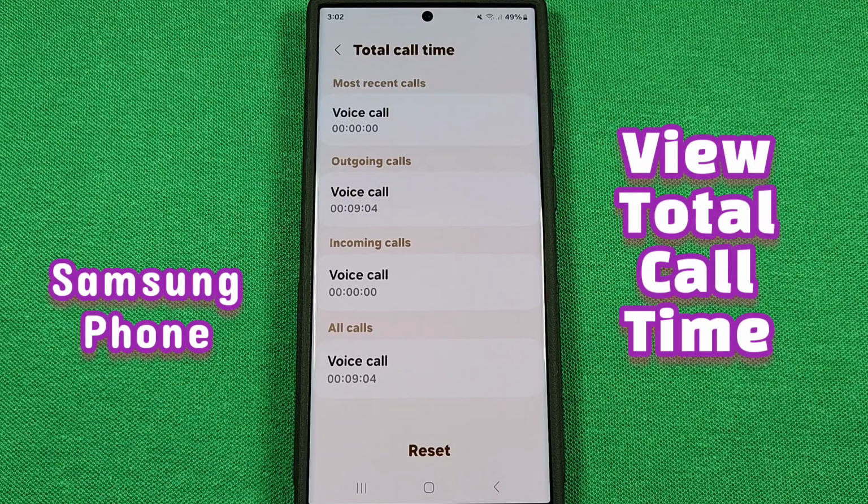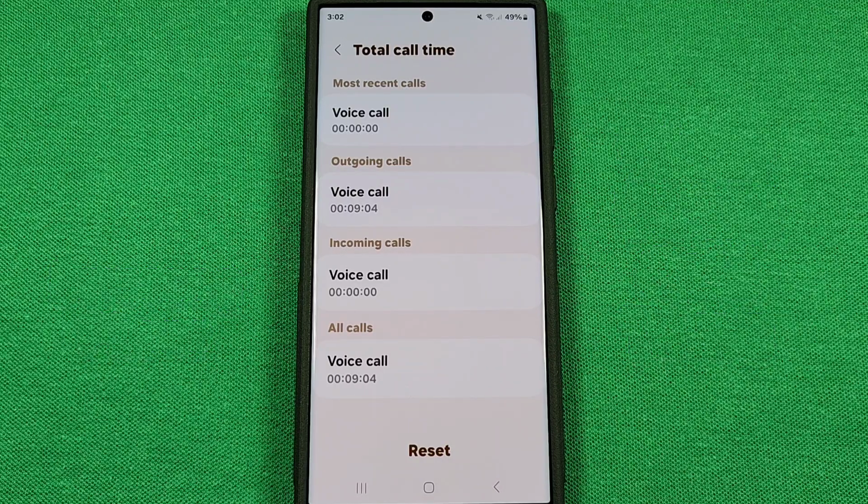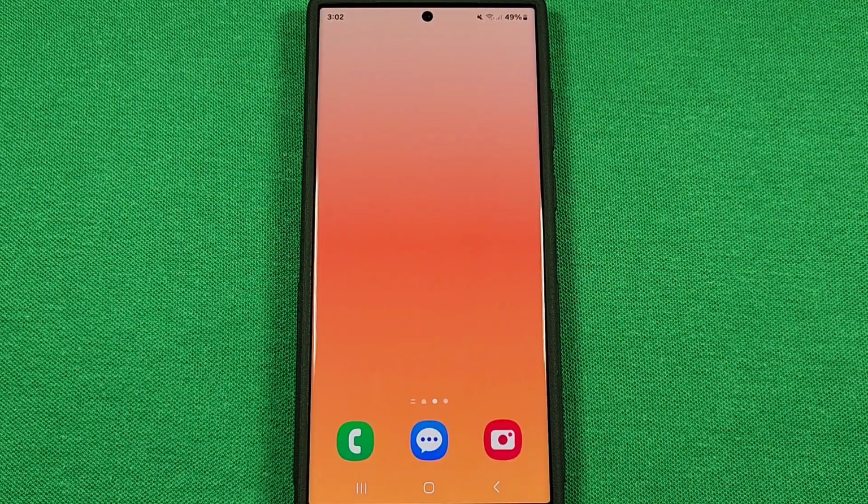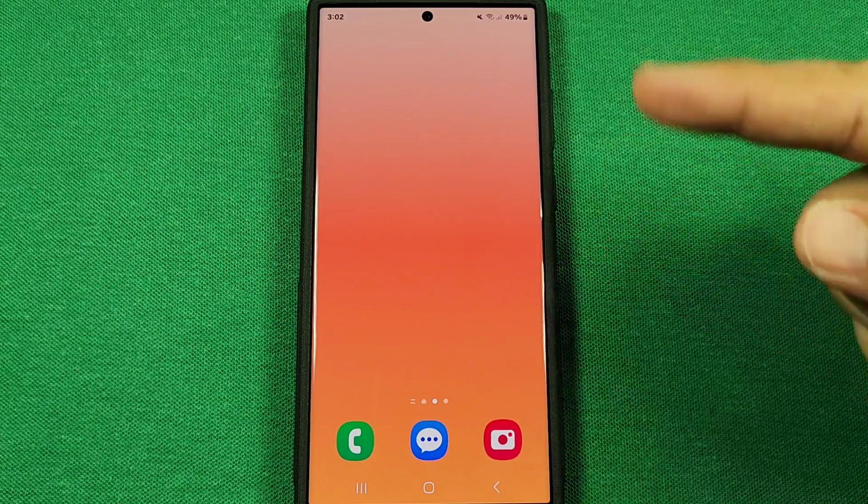Here's where you can go to view the total call time of your Samsung phone app. Let's get started. Before I continue, this is available for Samsung phones with Android 12, Android 13, and Android 14. This is the S23 Ultra with Android 14.